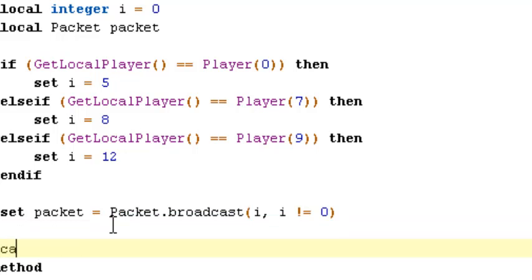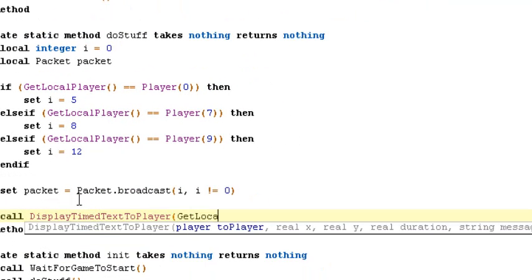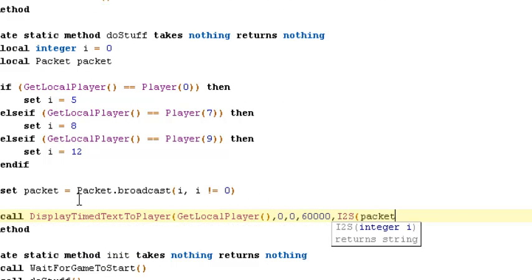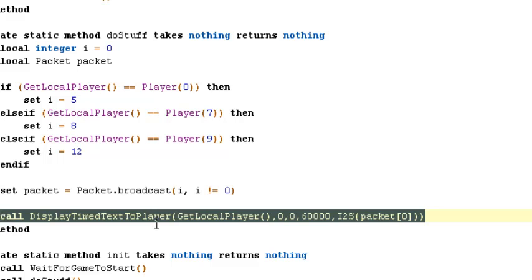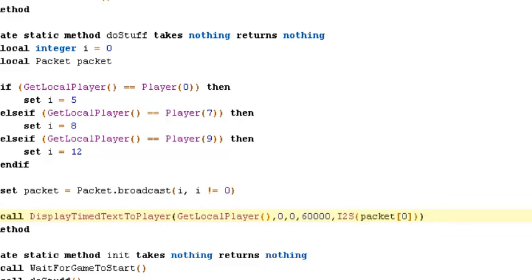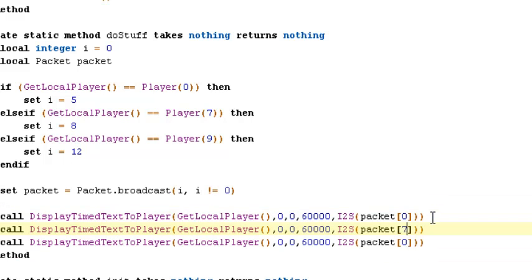So now if I go ahead and call display time text to player I2S packet 0, that'll display 5 right here. This is a method operator, and it takes the player ID. So this is player 0 right here for 5. If I put in 7, it'll display 8, and if I put in 9, it'll display 12.